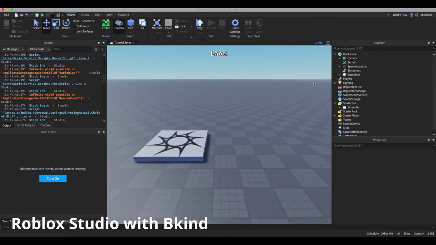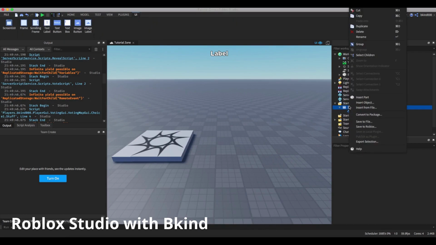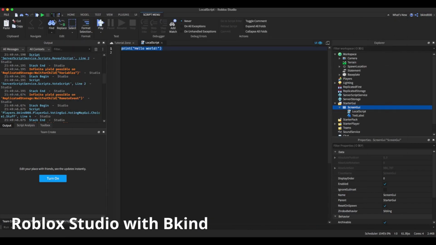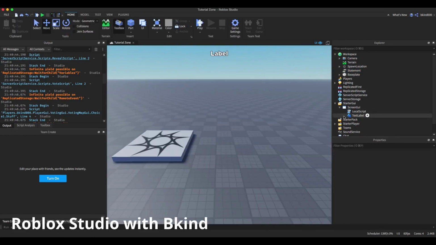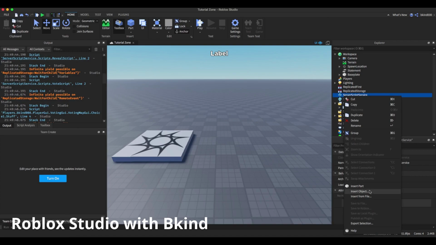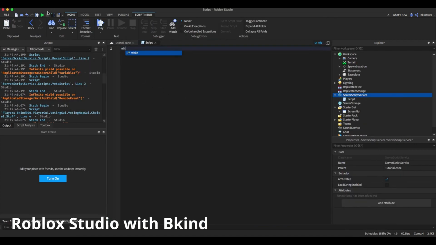We're going to insert a LocalScript in the ScreenGui, and we're going to have a while wait loop here, and then make it so that the text will show whatever the statement value is, which is a string value. Reminder, it has to be a string value. If it's another type of value, then it's not going to be accurate enough. We'll have another script in ServerScriptService that will be just a regular script, not a LocalScript.